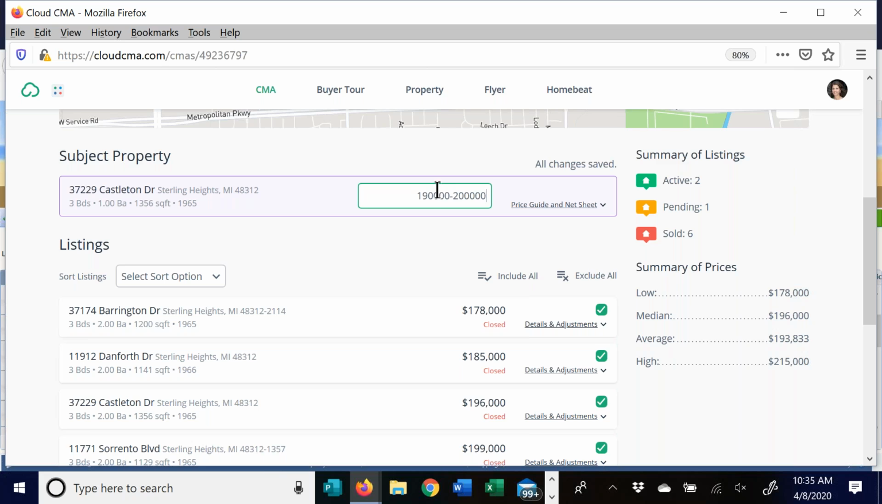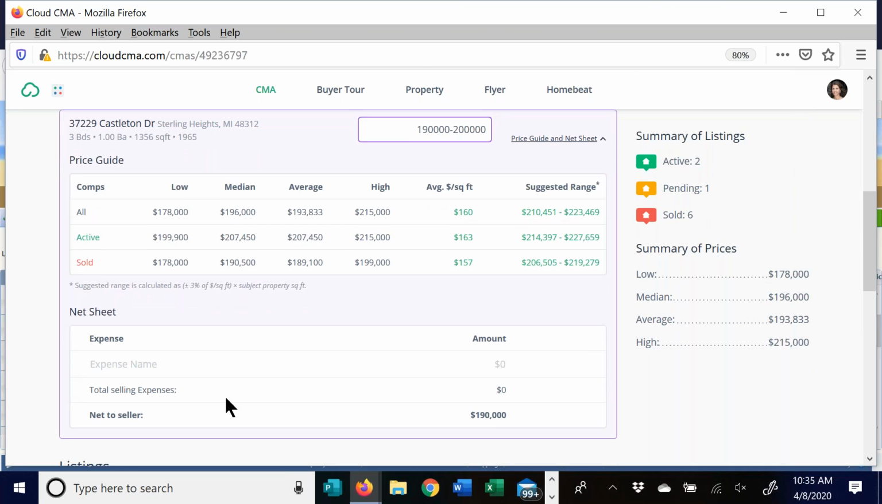If you include a price in here, you can go to this price guide and net sheet, and you can add in all of their fees and give them an approximate net out. If you don't have their mortgage balance, it's going to be a little more difficult to do. It will just give you a negative here, but it will show all their costs. It also will break down their stats here too, low, median, average, high, from what you've selected for your comps. So again, this can be used. You don't have to use it.